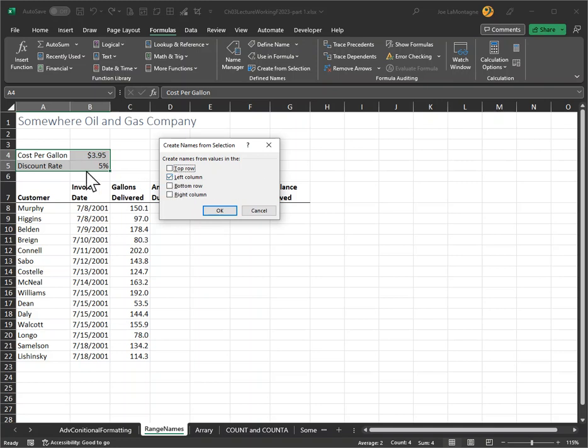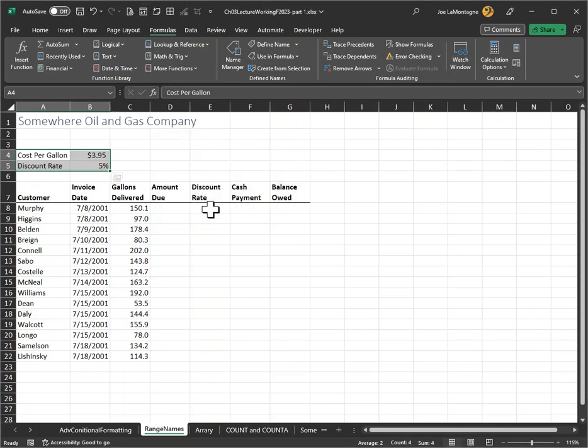So when I do this, the cost per gallon here, notice there's spaces there. Excel will substitute an underscore. Same thing with discount rate. So I will click OK. And now if I go up to the name box and click that, there are now 3 range names. The first one I created, the middle one here, cost per gallon, I created that one. So you can actually have multiple names for the same range of cells, or just a cell. So same thing here, I can click on the cost per gallon that Excel created, and discount rate that Excel created.